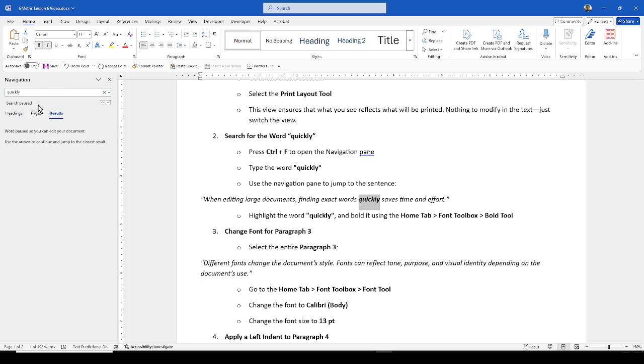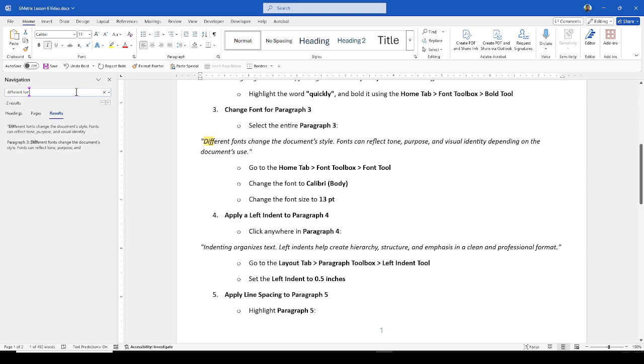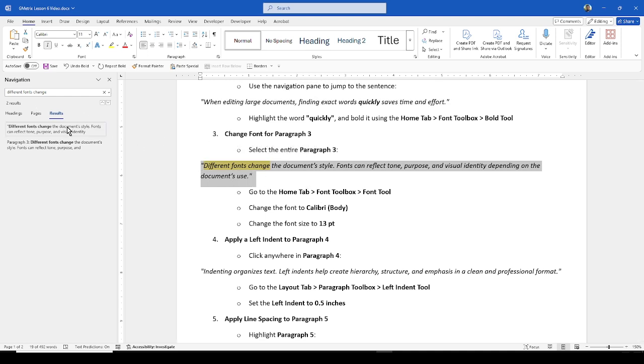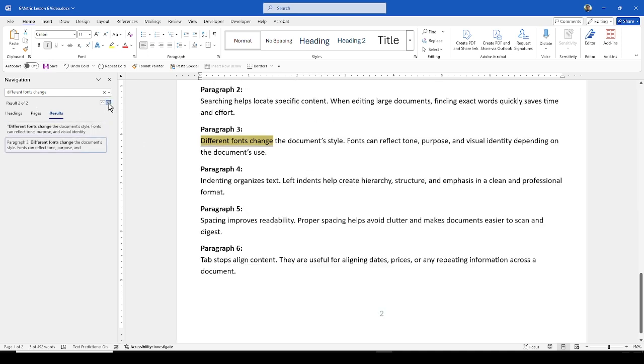Now we're going to continue to use our navigation pane, and we're going to find the sentence, different fonts change. It's already bringing it up right here, and we're going to highlight this whole sentence this time. Oh, you know what? It's not that one. It's the next one. Let's go down to this one. It's paragraph 3, so we're going to highlight this whole one right here. And again, in the Home tab, the Font toolbox, we're going to use the Font tool.